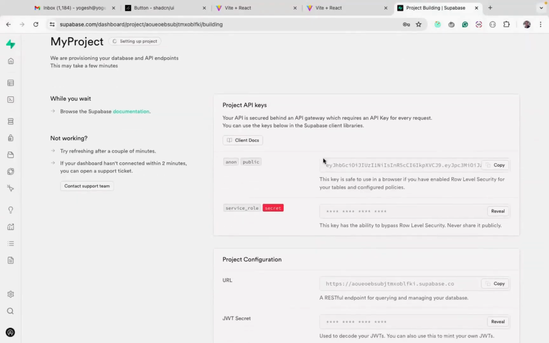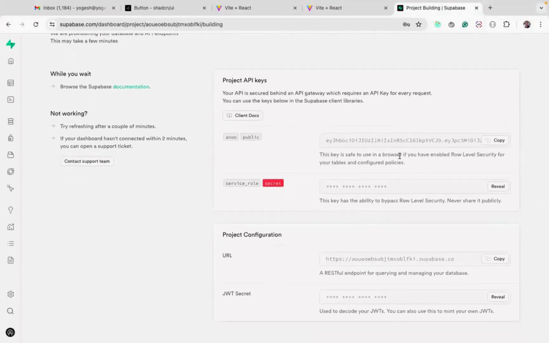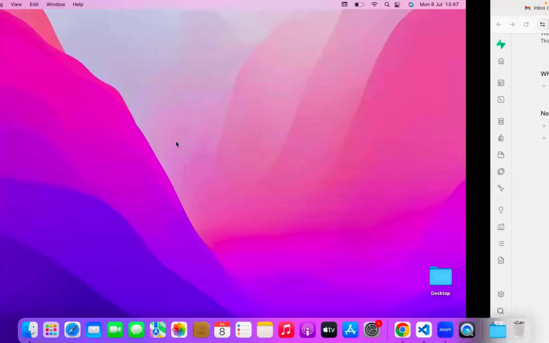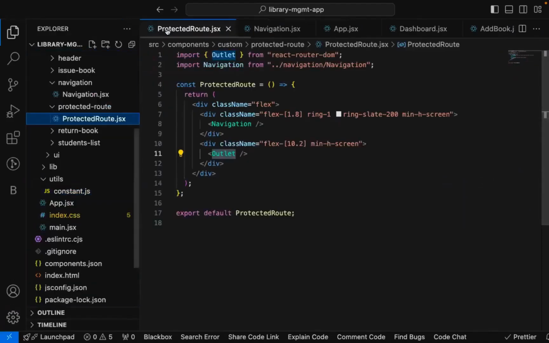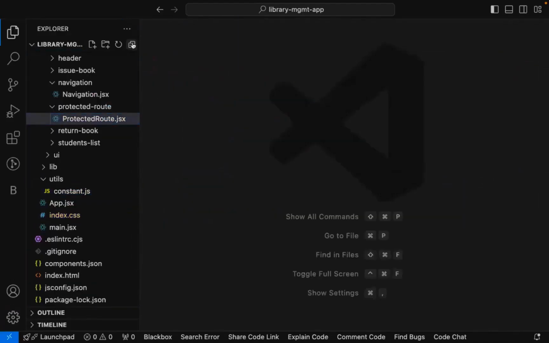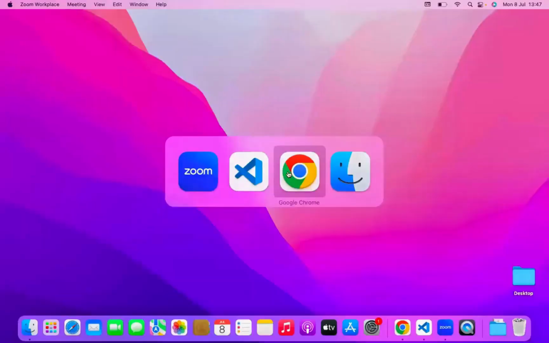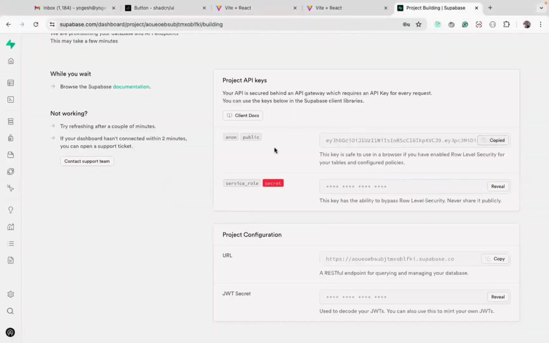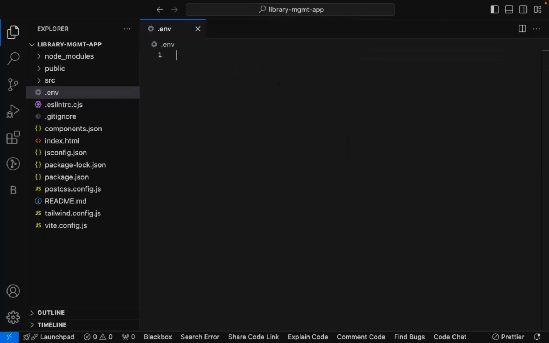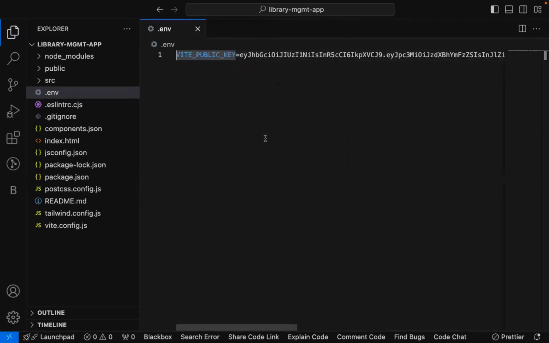Now this will create the required setup for our Supabase. You can see it has created the API key, and we need this API key, so let's copy this and close all of this. Whenever you are storing any API key or private information, you need to store that in a .env file. So let's add this. This is the anonymous public key, so with underscore public key equal to this.